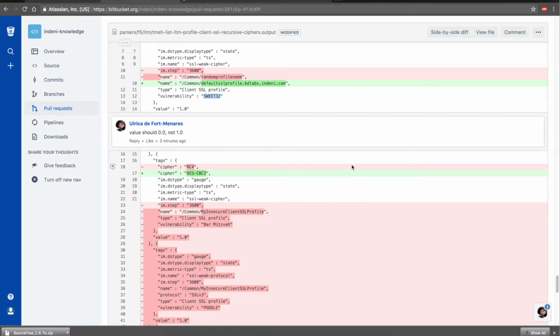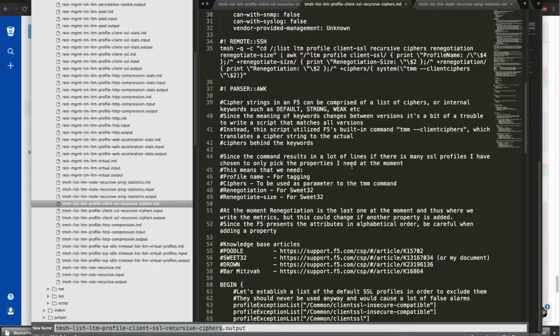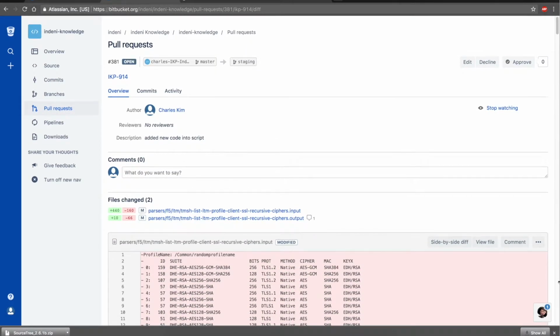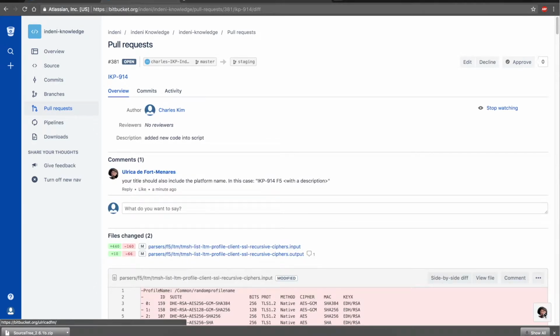So I'm going to go back to my Sublime Text. But before I do, I just noticed that I got another comment from Ulrika. In fact, it'll tell me right here. It says that my title should also include the platform name. In this case, it would be IKP-914 and F5 with a description. Okay, that's fine. Let me go ahead and edit my pull request.